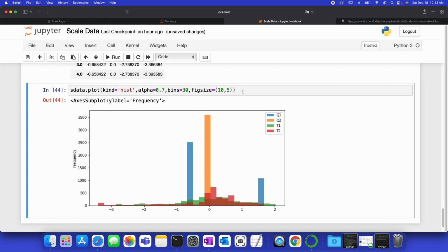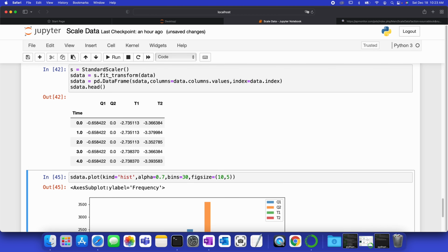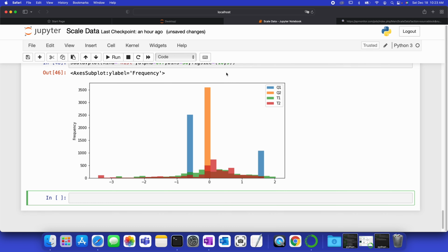Okay, so let's go on to our next one. Okay, so what we want to do now is train a neural network to predict T2 from Q1 and T1. Those will be our input features, and we'll split the data into a train 80% and test 20% set. We'll create a parity plot of the predicted versus the measured T2.